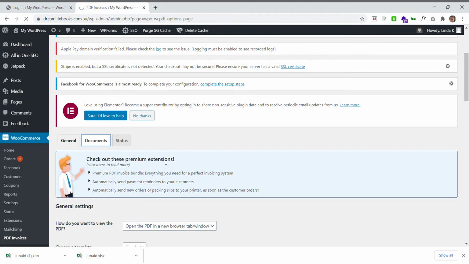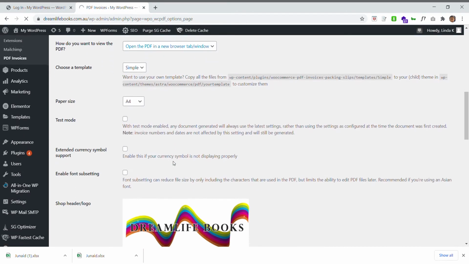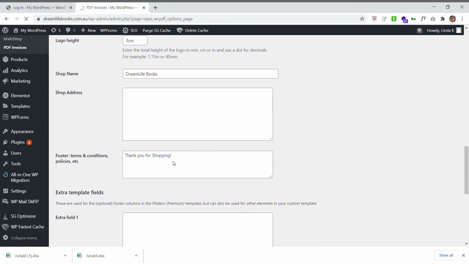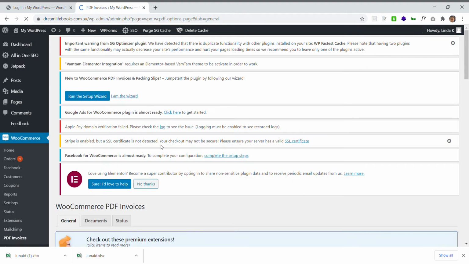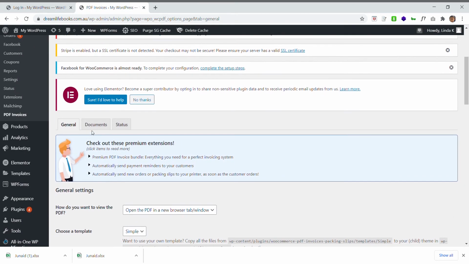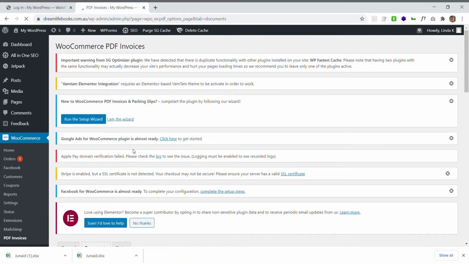It's taking a long time, I don't know. Anyway, so basically this is how you set your invoice. And let me try one more time if I can show you the packing slip.